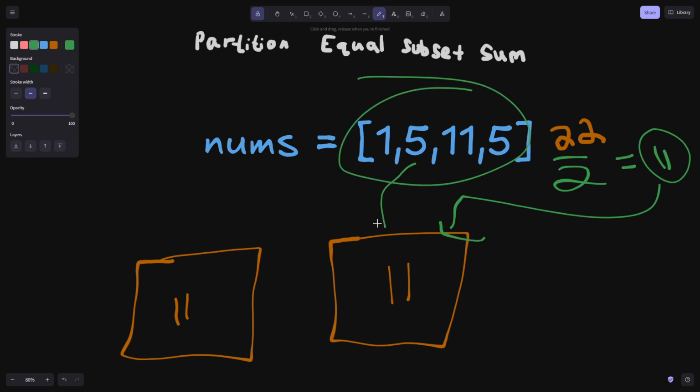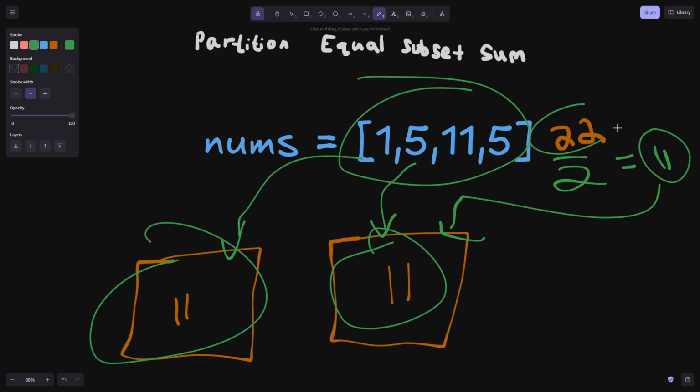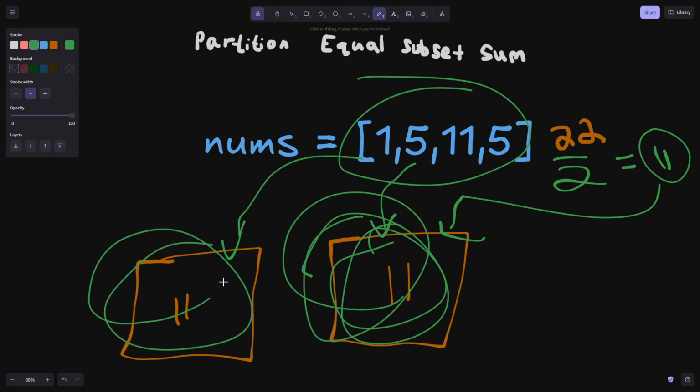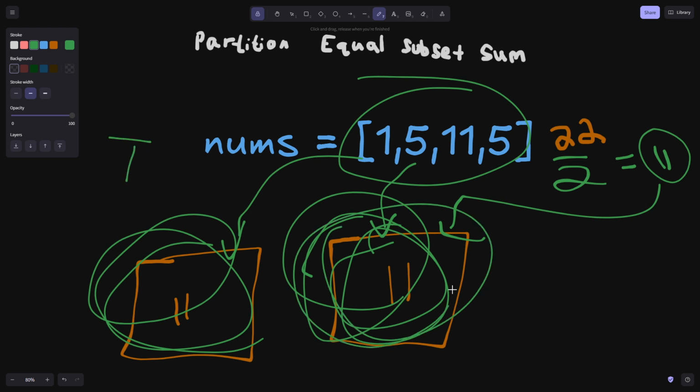And if we can find some subset that equals 11, we know that the other one naturally will exist also, because we did the total sum divided by 2. So if we can find a subset that equals 11, we know that there is also another subset that equals 11, so we can just return true. Now, if we can't find a subset that equals 11, then we have to return false because we can't partition our input array into an equal subset sum, okay?